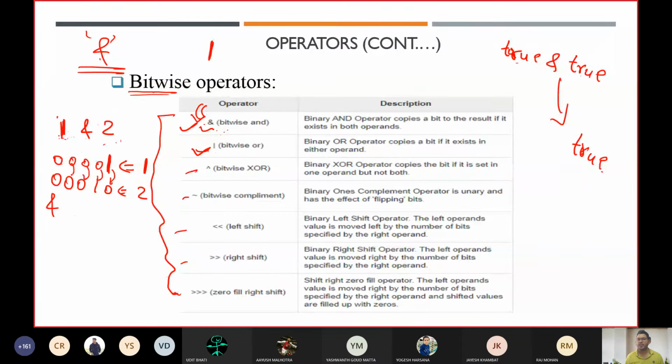Always remember, it will always follow 1-to-1 mapping. So 1 and 0, you know what you will get over here: 0. 1 and 0 gives 0. So you will get all zeros over here.